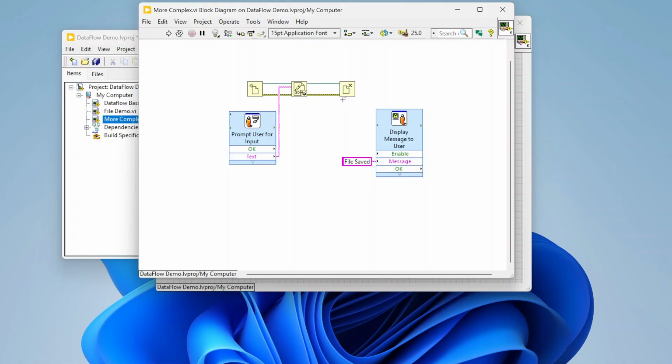Now, intentionally, this display message to user over here is also not set up correctly, right? There are no wires running into this beyond just this file saved message, so we're not actually controlling data flow here. We have no way of knowing when this display message to user is actually going to pop up. So it's possible this could pop up before your prompt user for input or the open file. We have no way of knowing. It's up to LabVIEW to decide, because we haven't actually defined the data flow. It's up to LabVIEW, as it's compiling this code, to determine that order of operations.